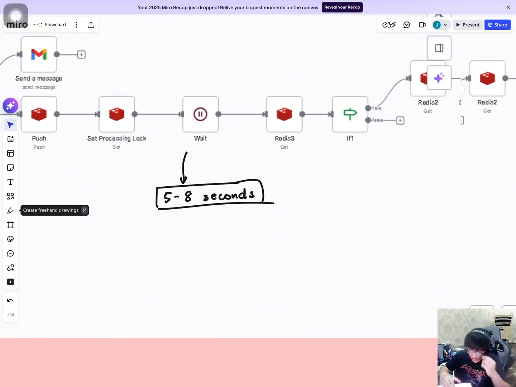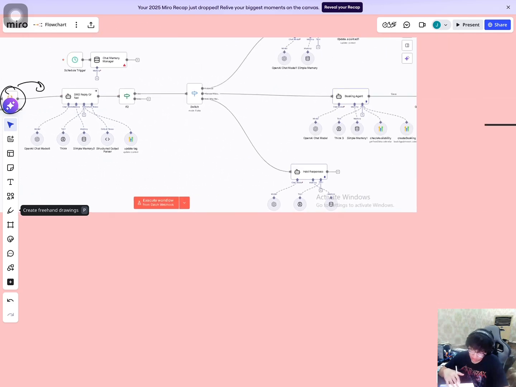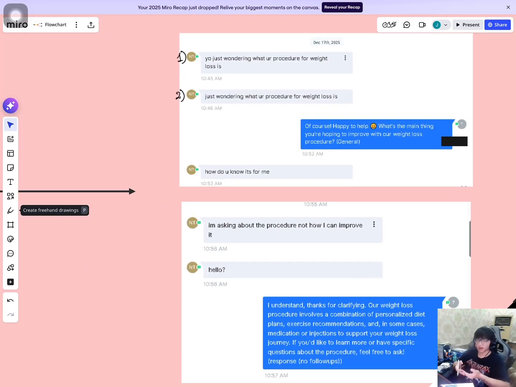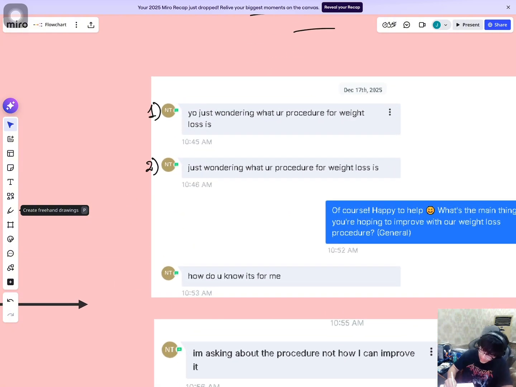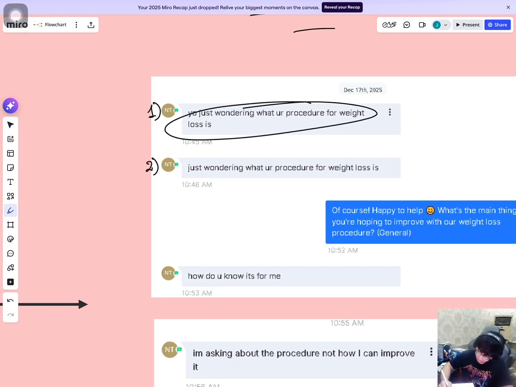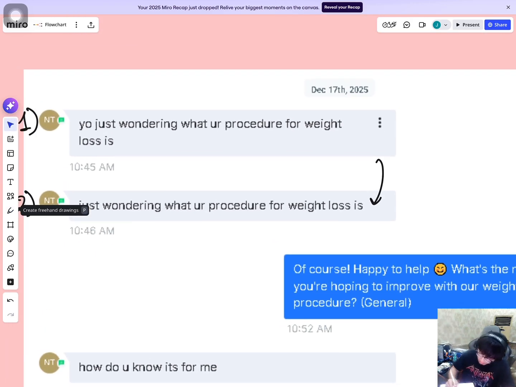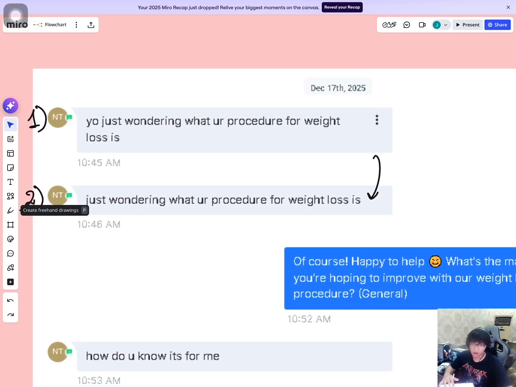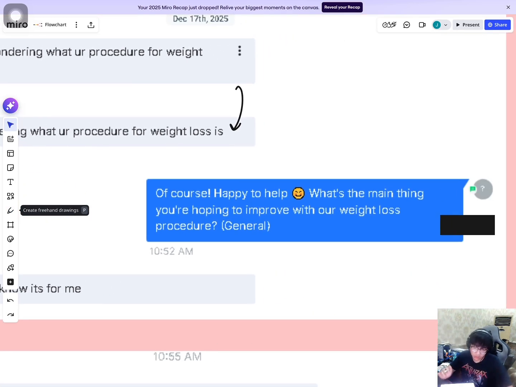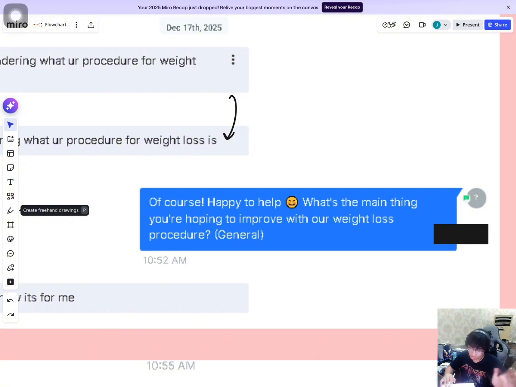And after the reply, a human on the other end is going to be like, okay, that's fine. But what if he texted this and then he texted something else? You don't want to be replying twice, because this is the same thing: wondering what your procedure for weight loss is, and then just wondering what your procedure for weight loss is. So this might be a typo or a texting problem. You don't want to reply twice. Of course, happy to help. What's the main thing you're hoping to improve with our weight loss?